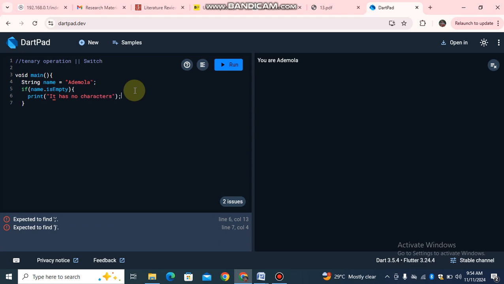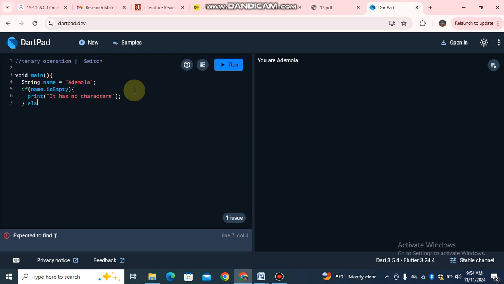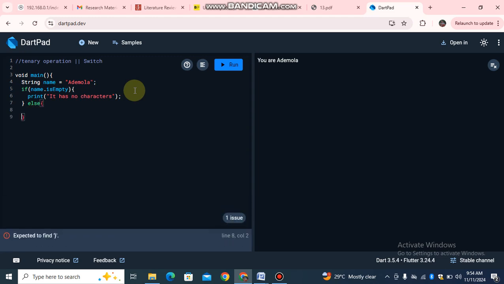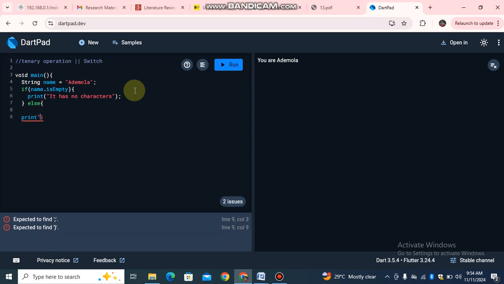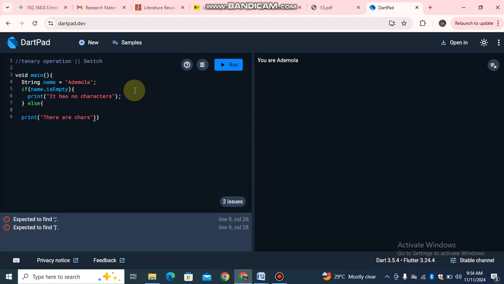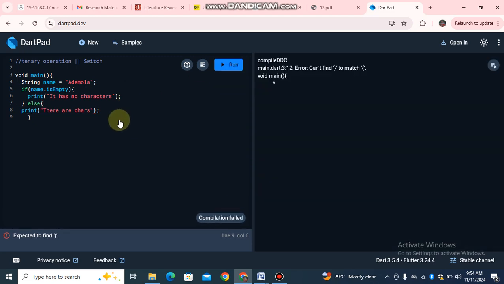Then I want to check else, and in the else I want to print, as an example, there are characters. So this is just more like checking a condition, making a factor of the code. So when I run this code now, what do I get?